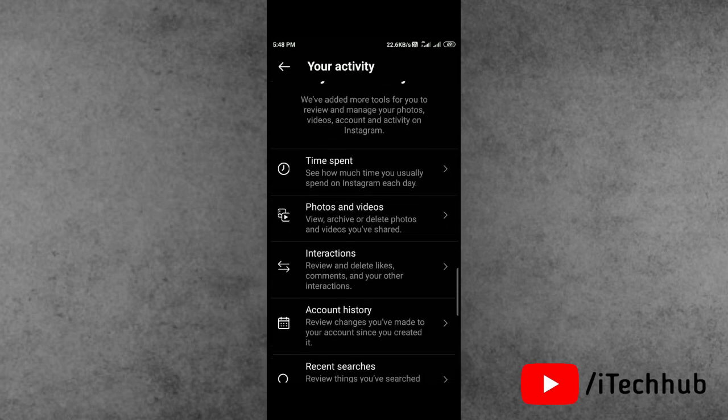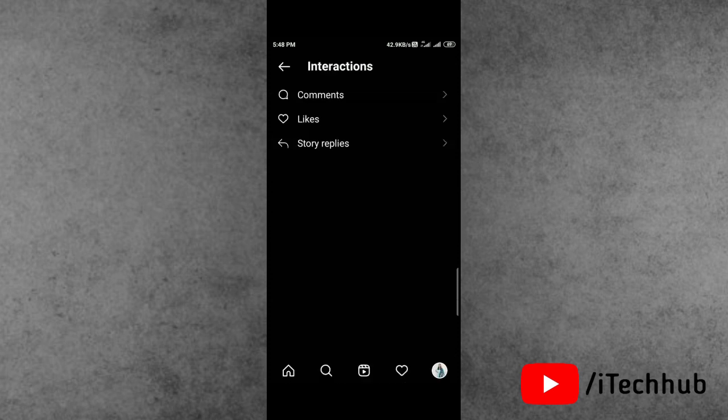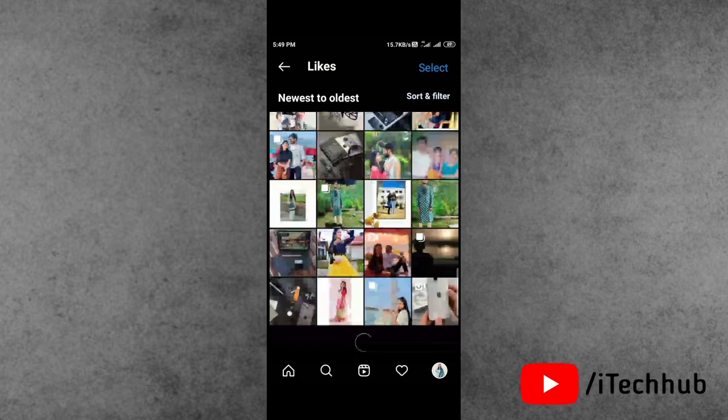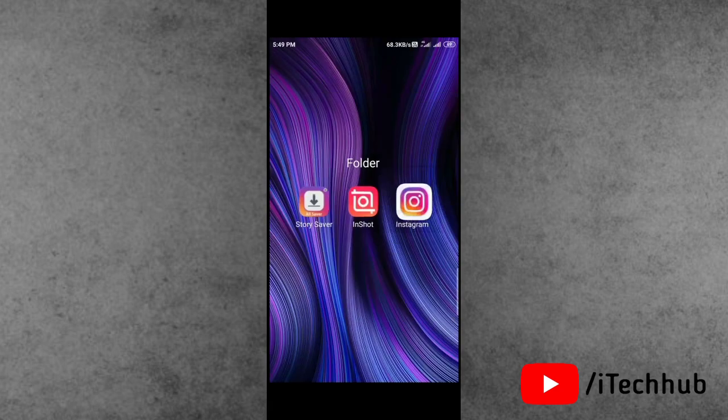In Your Activity, scroll down and tap on the third option, Interactions. In Interactions, the second option is Likes. In this option you can see the posts you have already liked. So guys, this way you can easily find the posts you have liked in this new update.